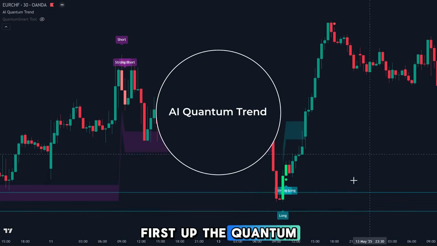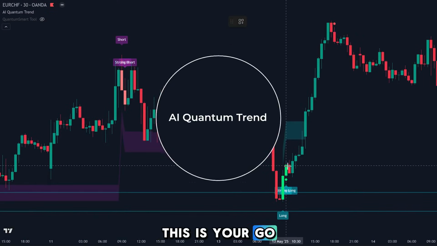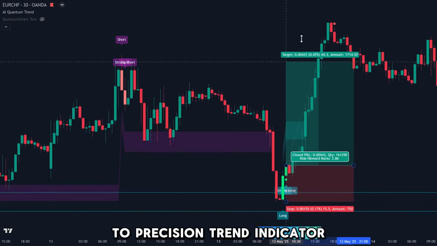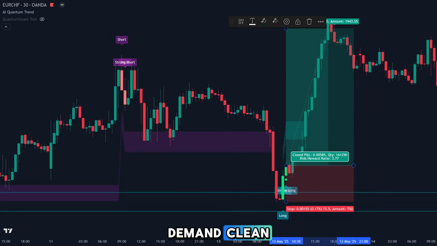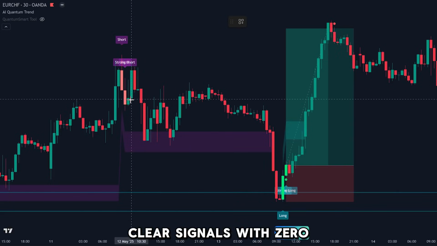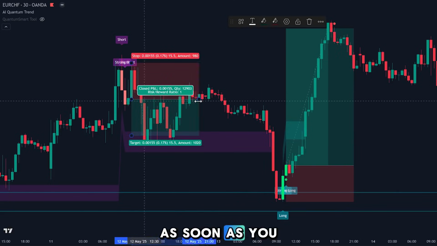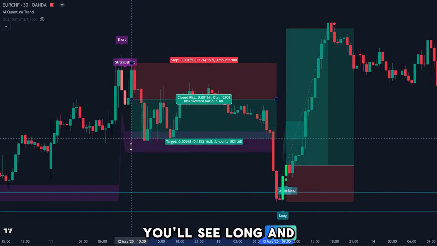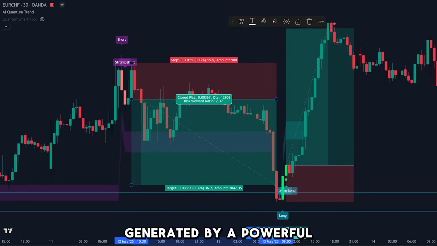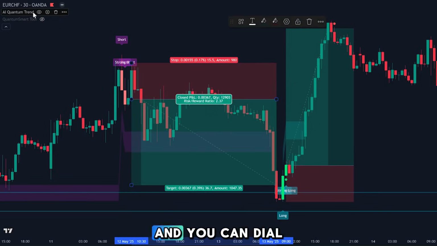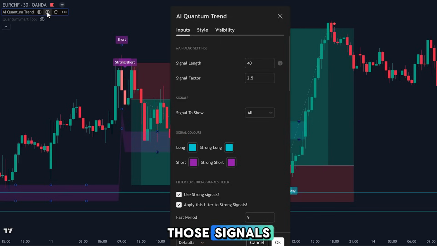First up, the Quantum Trend. This is your go-to precision trend indicator, built for traders who demand clean, clear signals with zero repainting. As soon as you add it to your chart, you'll see long and short arrows generated by a powerful multi-layer filter system. Open the settings and you can dial in the quality of those signals.